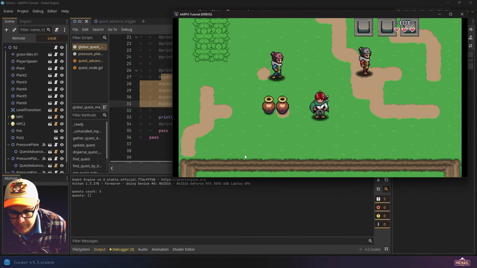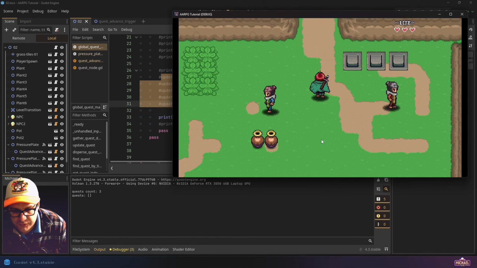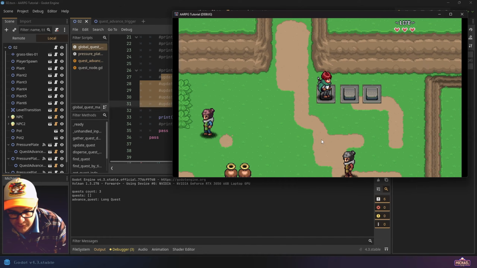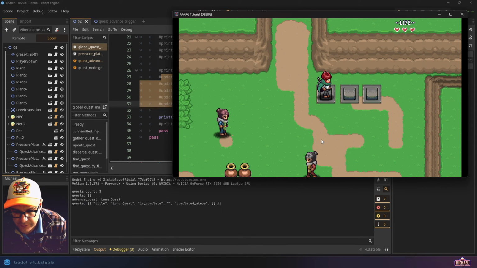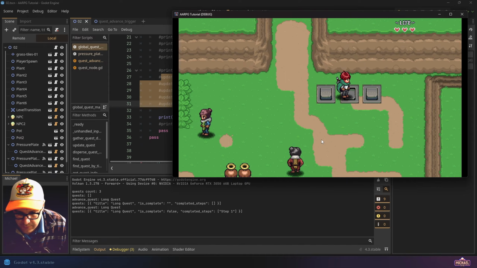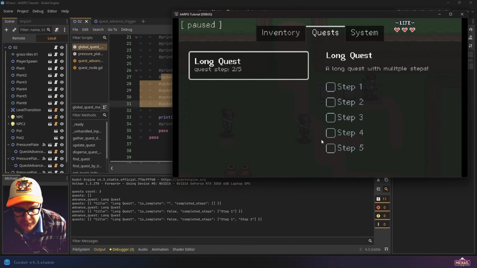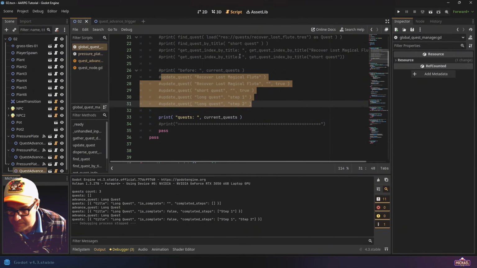Okay, so let's test these buttons out. So I did that. I have advanced quest, long quest. If I hit P, you can see long quest is in there. Yeah, completed steps, those are updating. So the bug must be somewhere within my inventory UI. Interesting. Okay, let's go ahead and open that next.